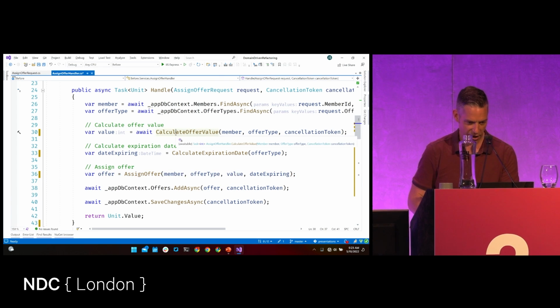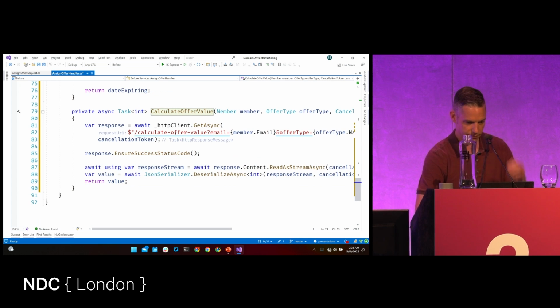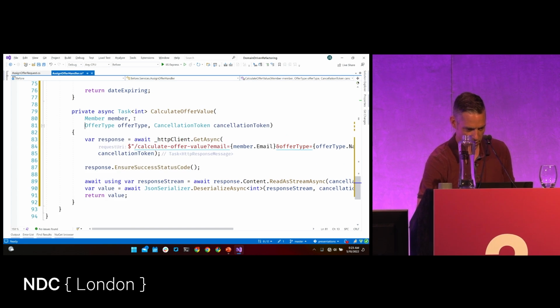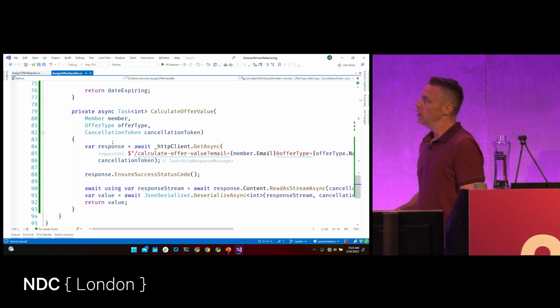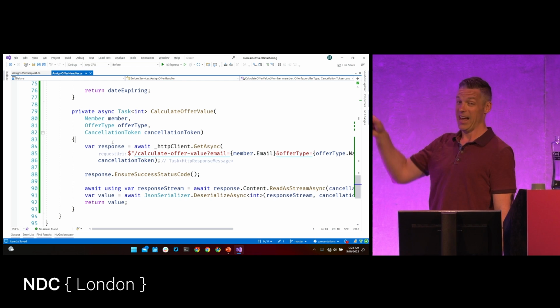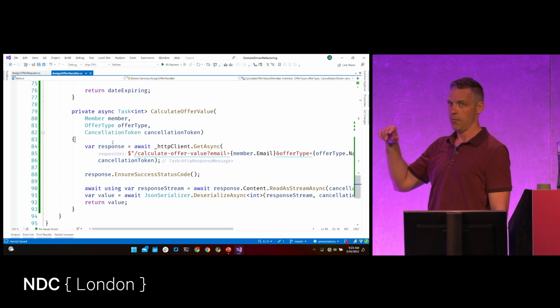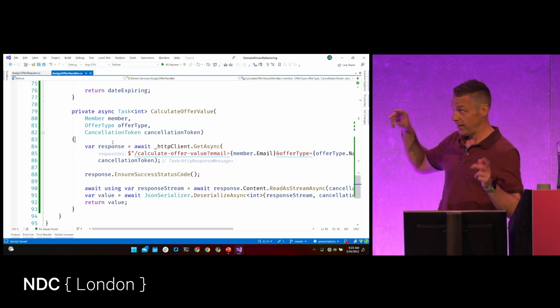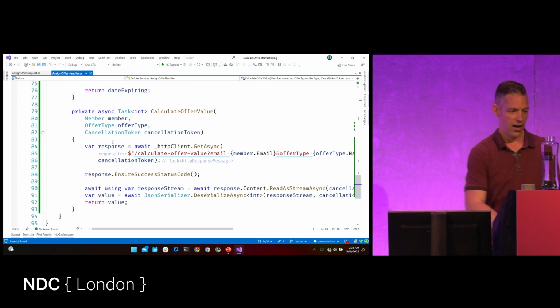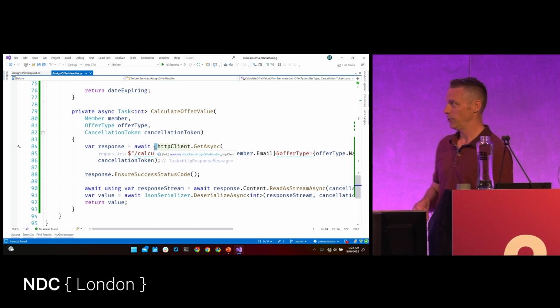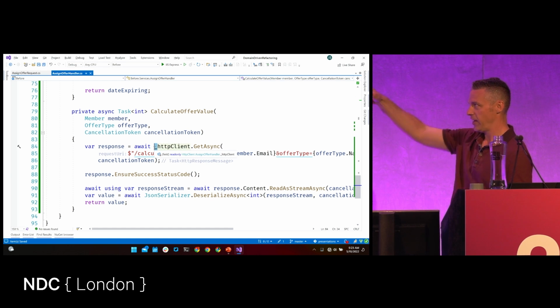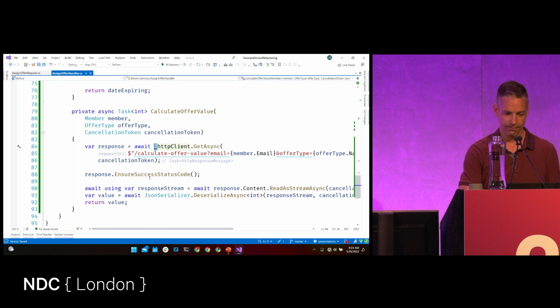All right, the first one is calculate offer value. As the parameters, I see member, offer type, and cancellation token, of course, because it's an async method. The other thing I notice is that this method is not static, which means it's using some instance field dependency of this class. I can see that because I've got this handy little underscore to indicate which are the private fields here. So that's the HTTP client dependency.